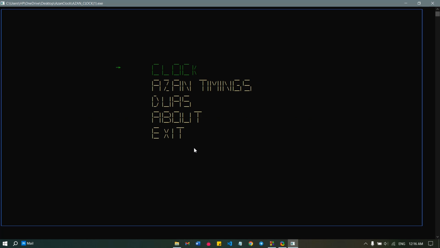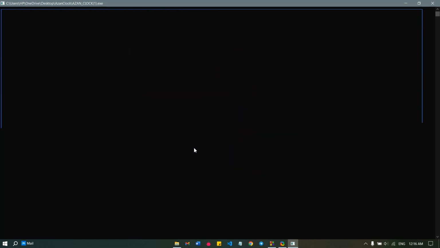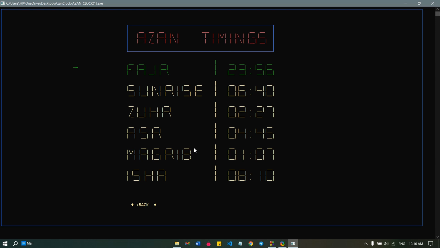Now moving on to the next menu, which is Azan timings. Here you can set the prayer times by clicking on edit Azan. Also, it is to be noted that you can only set your prayer times in 24 hours format, and it will show you an error if the time input is incorrect. For example, let me show you. Let me take an invalid input. And as you can see, it's showing invalid input.